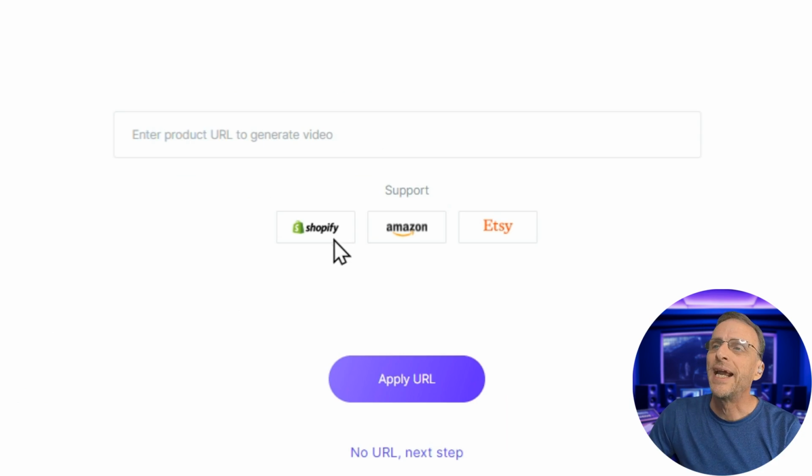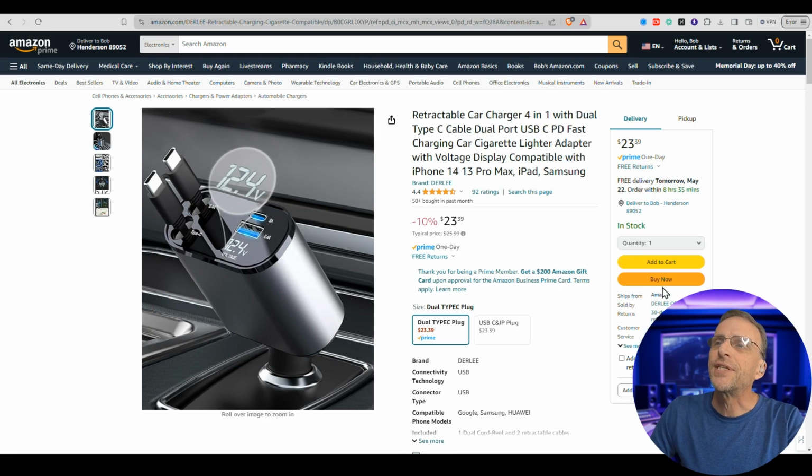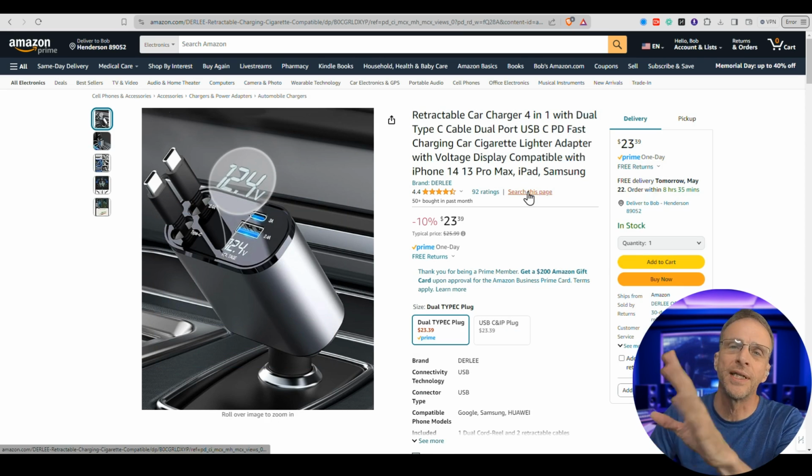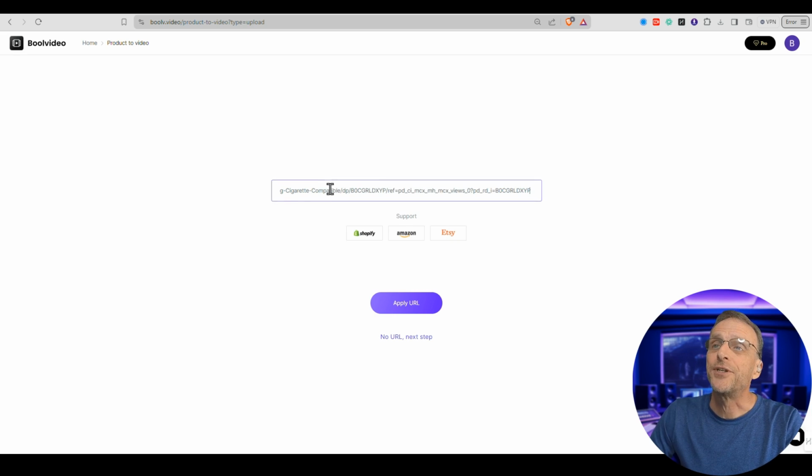Something to automate or at least shortcut that process is going to be valuable to someone like you. So how does it work? And you can see that it supports any product from Shopify, Amazon, or Etsy. So let's go to Amazon and pick out a product. Okay, I'm going to choose this retractable car charger 4-in-1, etc. So all I need to do is copy the URL up here, go back to the product to video page, and just paste that URL right in there and click apply URL.